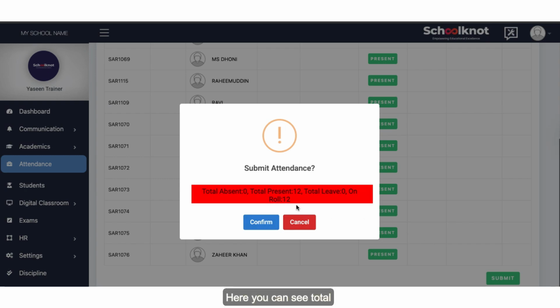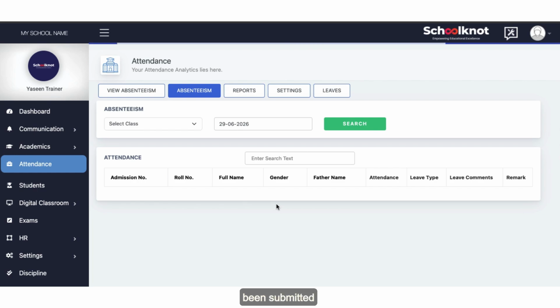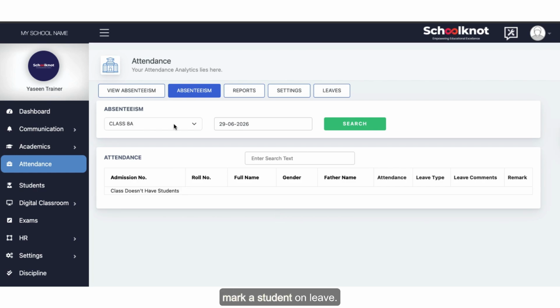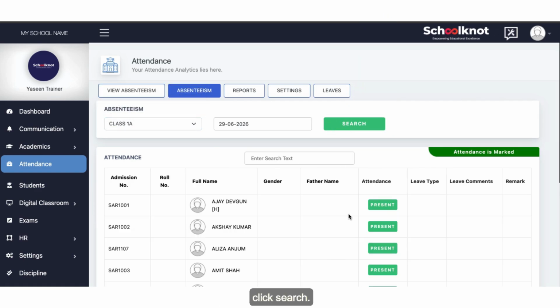Here you can see total present 12, enrolled students 12. Click Confirm. Attendance has now been submitted successfully. Now let's see how to mark a student on leave. Select another class and click Search.